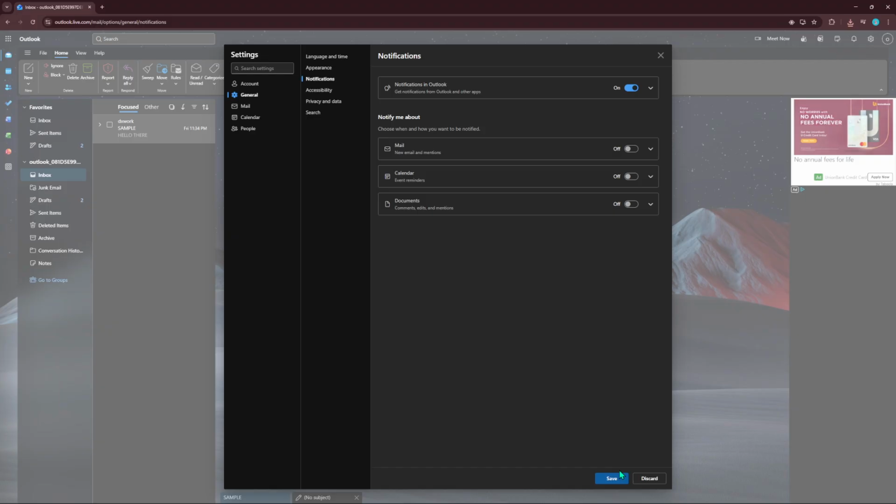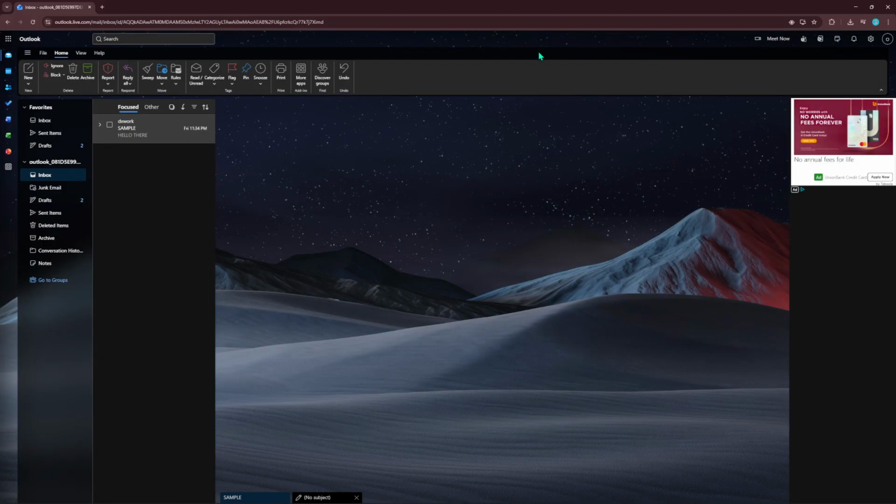This change is great if you're presenting, sharing your screen, or simply want to reduce interruptions without missing messages in your inbox. When you're done, click Save to apply the change. This part is easy to overlook, but it's important. If you close the panel or navigate away without saving, the alerts may remain enabled. After saving, you can exit settings and return to your inbox.